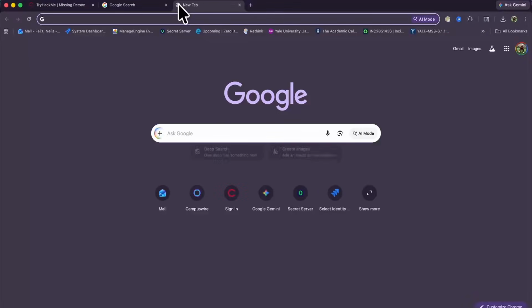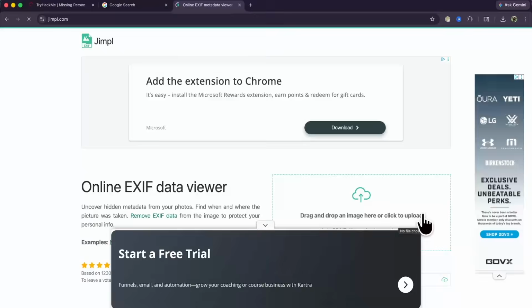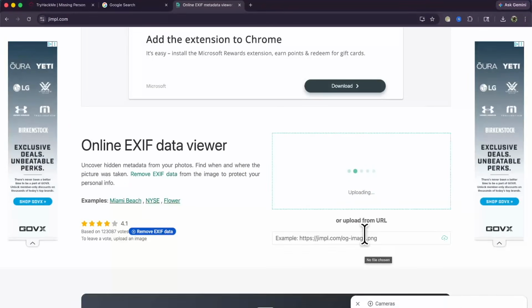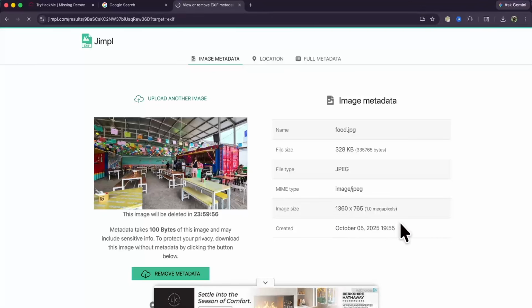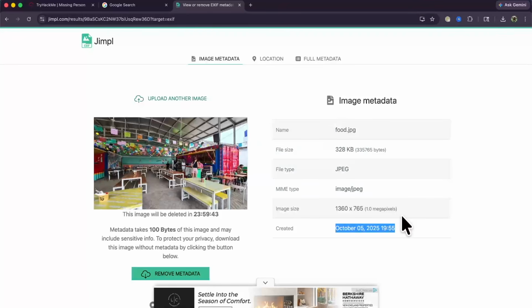I'm going to jump to GIMPL. That's gimpl.com, which is a free online EXIF viewer. I'll drag and drop the food image in, and right away you can see it pulls the metadata. We can see the date, we can see 19:55 as the time. But notice, it's only showing hours and minutes. The question asks for hours, minutes, and seconds, so we need the seconds too. And GIMPL isn't showing us those. That's why I'm going to be jumping into the terminal.